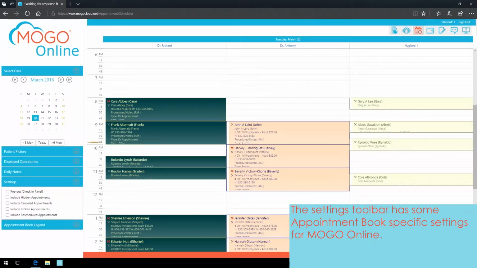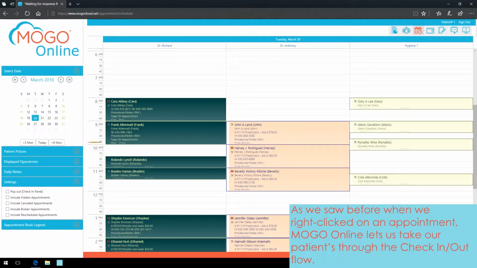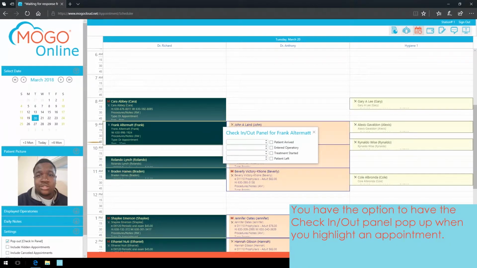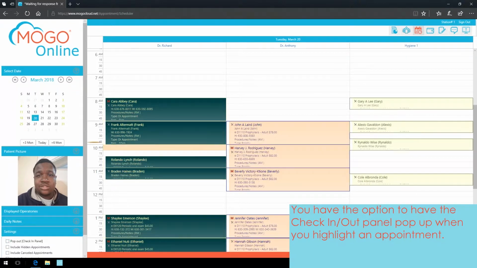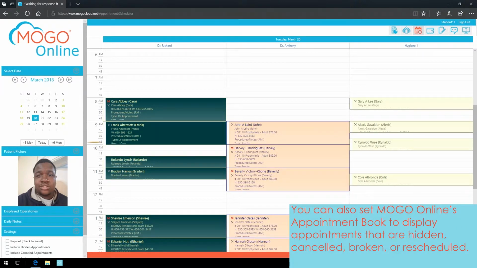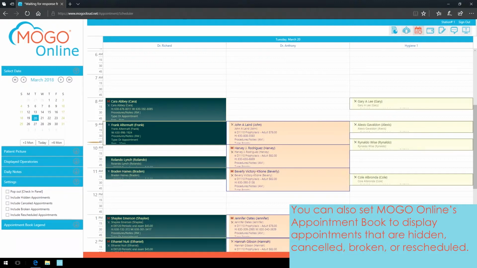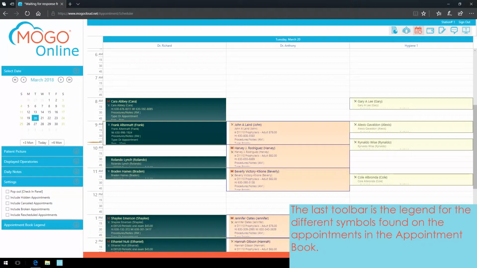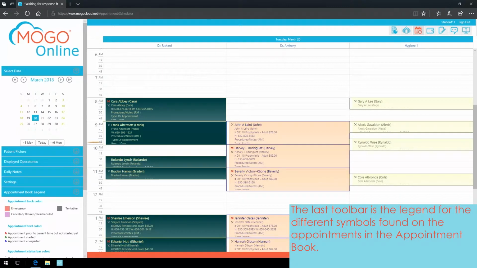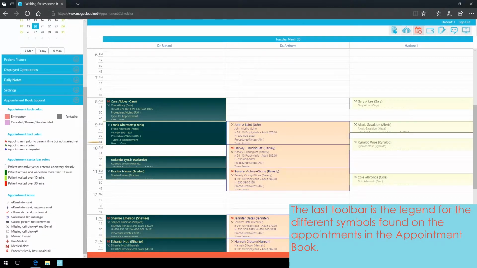The Settings toolbar has some appointment book specific settings for MOGO Online. As we saw before when we right-clicked on an appointment, MOGO Online lets us take our patients through the check-in and out flow. You have the option, just like you do in the program itself, to have the check-in and out panel pop up when you highlight an appointment. You can also set MOGO Online's appointment book to display appointments that are hidden, canceled, broken, or rescheduled. The last toolbar is the legend for the different symbols found on the appointments in the appointment book.